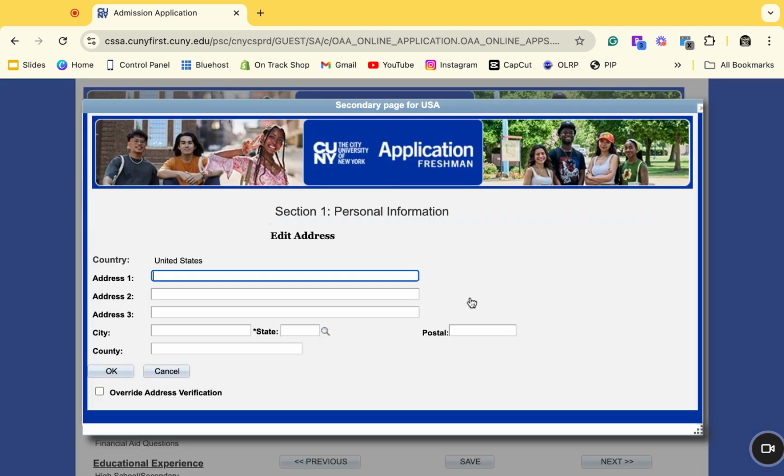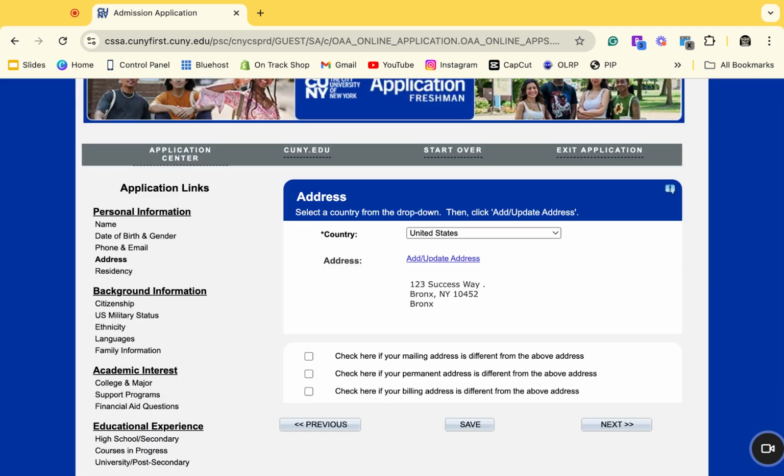You're going to add your address. Once you add your address, you're going to check any one of the boxes below. It says check here if your mailing address is different from the above address. So if where you live is different from where you get your mail, you want to check that box. Check here if your permanent address is different from the above address, or check here if your billing address is different from the above address. Okay, so you would check whichever applies to you. Then you're going to hit save.